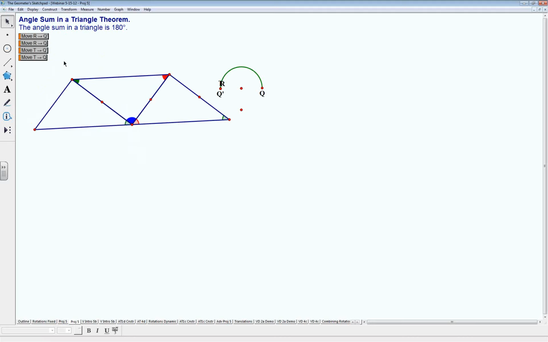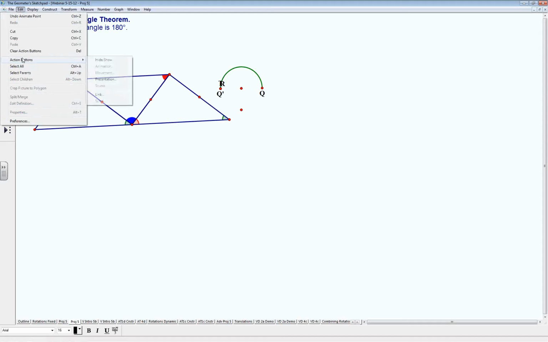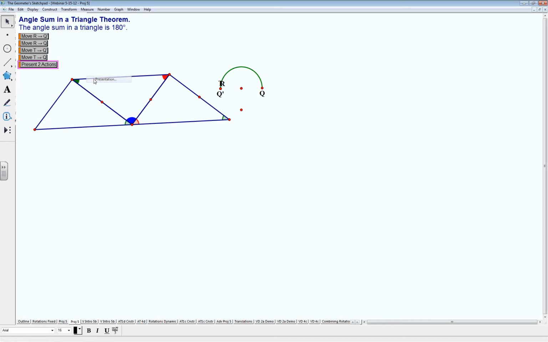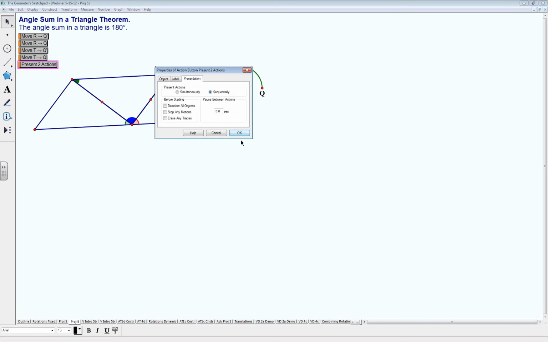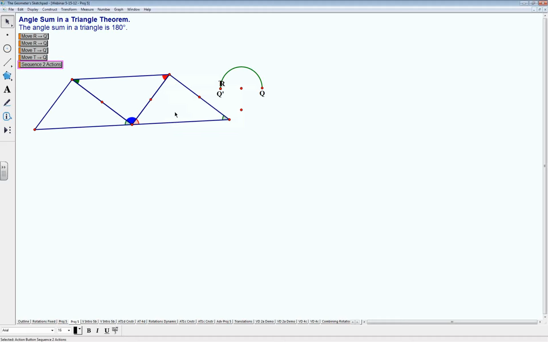Now, if you want to make this into an actual demonstration, it's simply grabbing these action buttons in the order you want to run. So for instance, I want to rotate the triangle to the right and then rotate the triangle to the left. Edit, action button, and now this is a presentation because I have multiple action buttons going on. This is a presentation, and I want those to happen sequentially. So now I have a sequence of two actions.